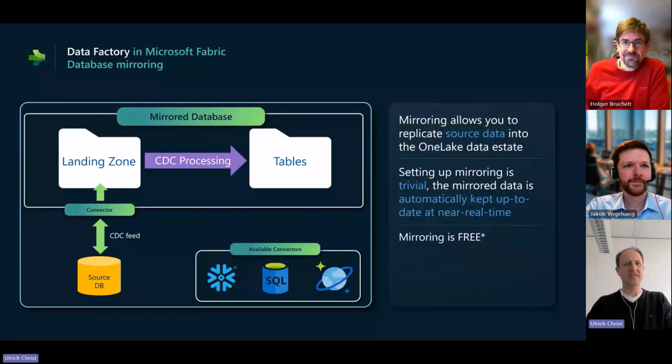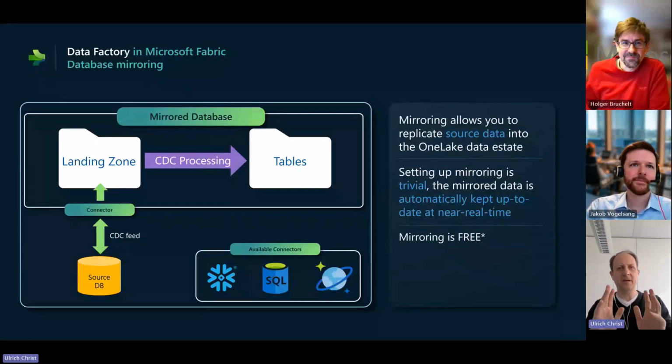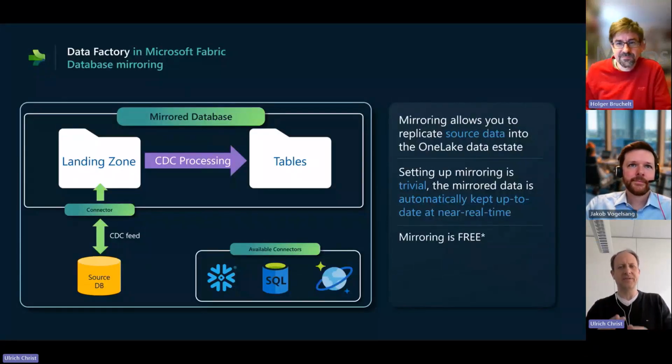Before we take a closer look at their solutions, let's have Ulrich Christ quickly introduce the overall setup again. Ulrich, it's great to have you back. So what can you tell us quickly about the open mirroring functionality? Yeah, thanks, Holger, for the introduction. So let me very quickly set the scene again.